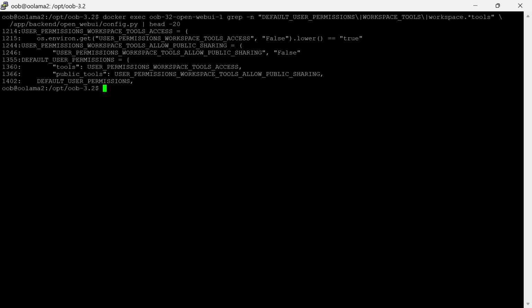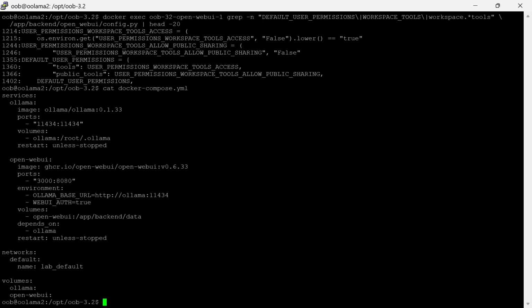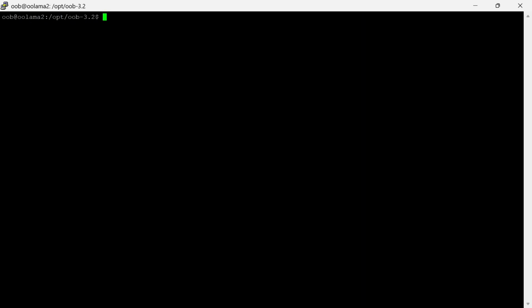So what we're going to do here is look at the Docker. Since we need to modify the Docker Compose file, let's look at what our current Docker Compose file looks like. There are going to be a few things that we're going to modify in our Open Web UI. We're going to add another environment variable here. It's going to be called something like user permissions workspace tools, and it's going to be set to true, because by default that's turned off. And really that's it. Okay, so let's clear this.